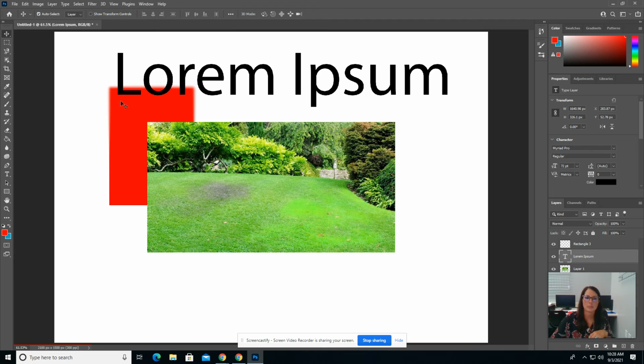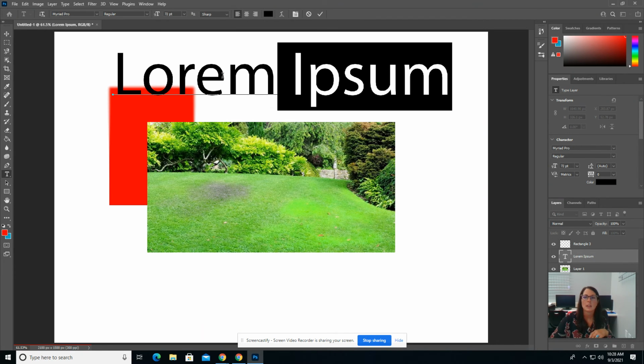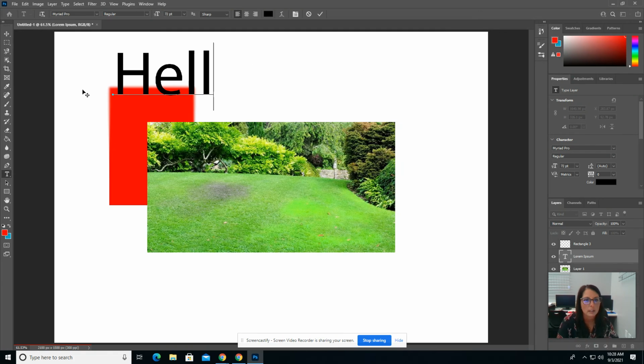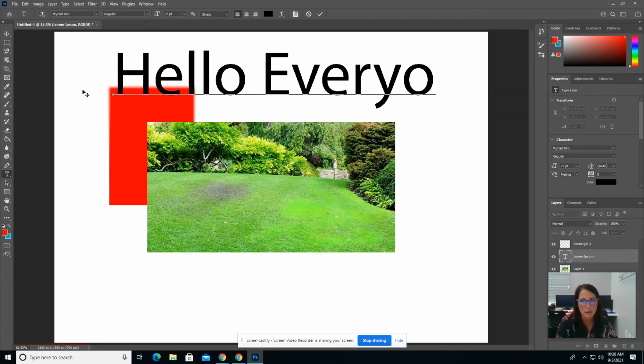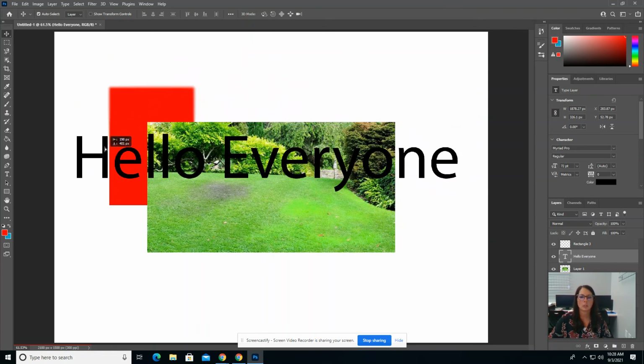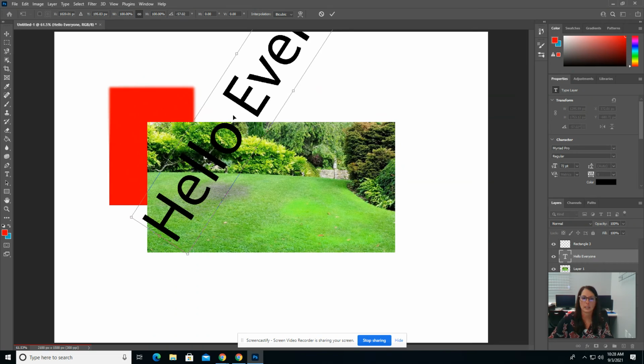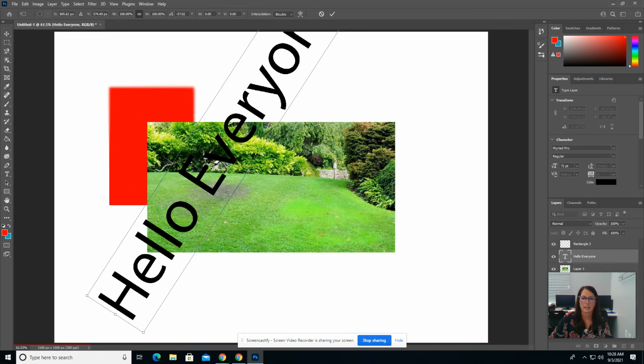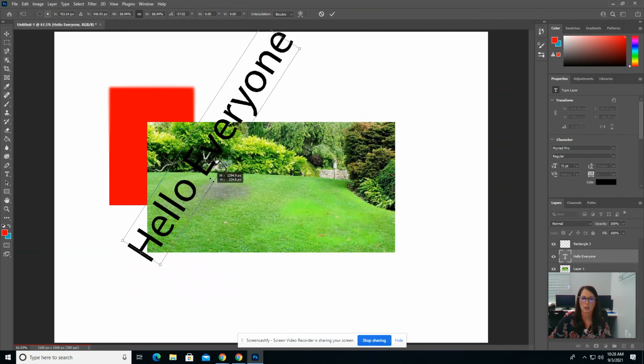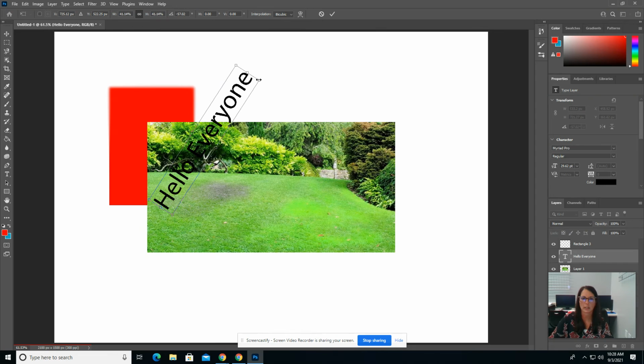This always pops up when you are working with text in Photoshop. You can highlight it and type whatever you want there. I can use my move tool to move this around. I can rotate it. I can make it bigger, smaller, taller, wider, all kinds of things.